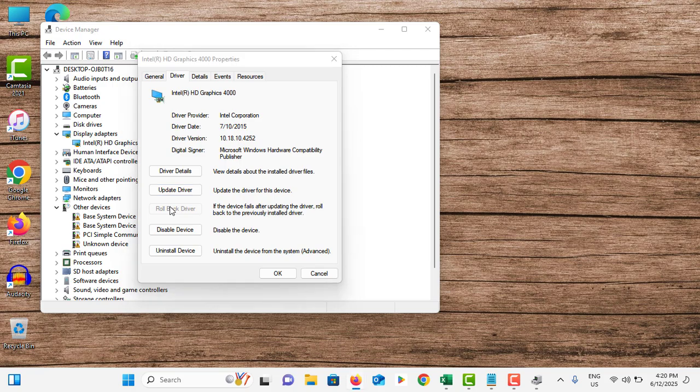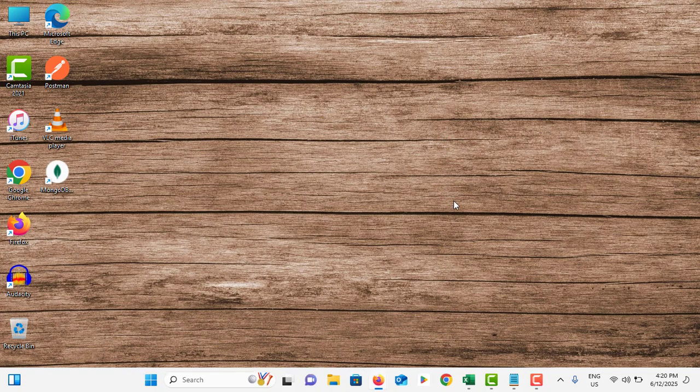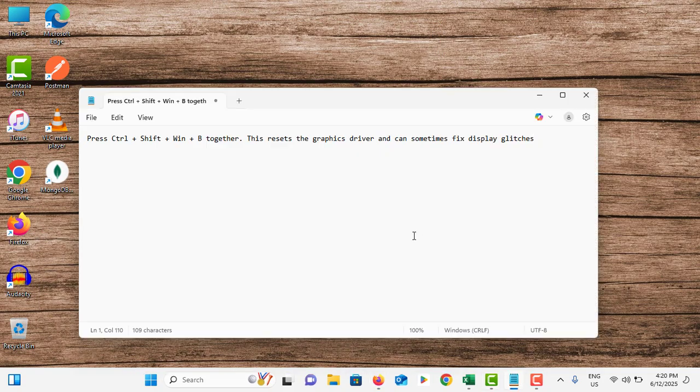And if you are using an external monitor, try to change the monitor settings using the buttons and other things. So if it is not working, close this one, and you can refresh your graphic driver by just tapping Ctrl Shift Windows key and B together. This will reset the graphic driver and can sometimes fix display glitches.